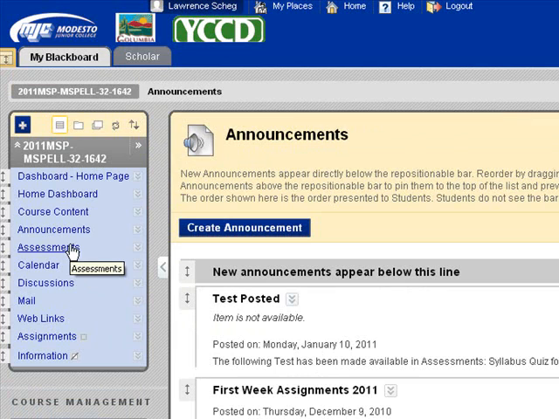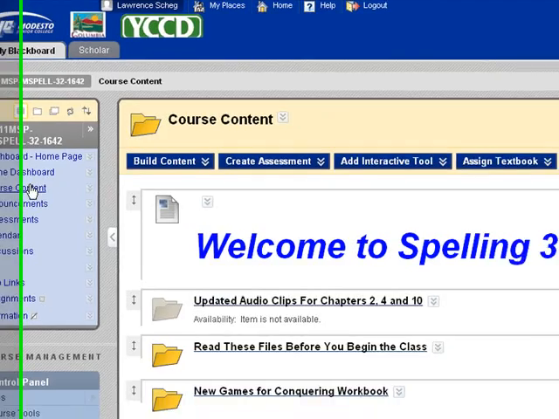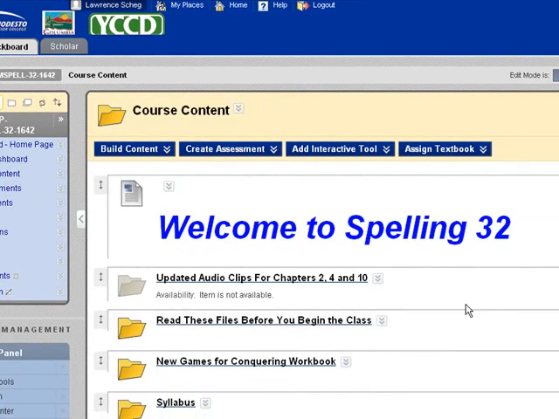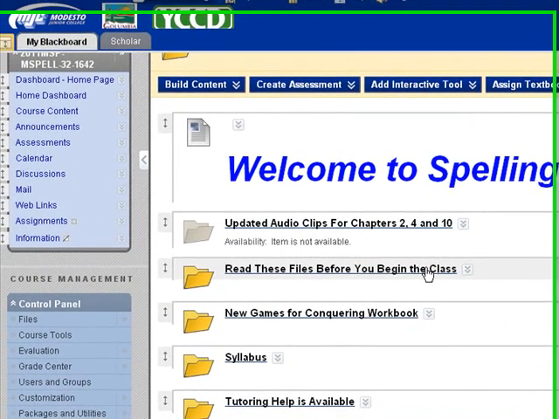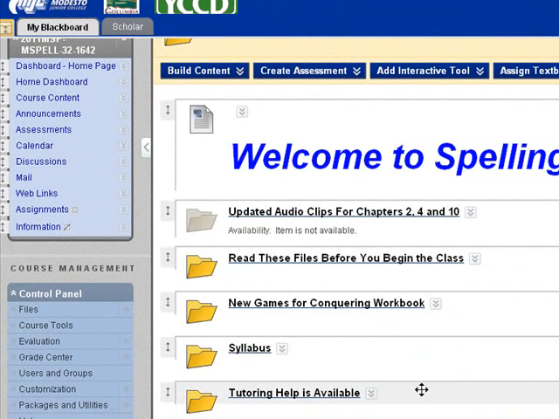Now, the next place you might want to check out would be the course content button, and that will get you into the syllabus. Usually I try to upload a new syllabus every semester. Files that you might want to read before you begin the class, especially if you're taking an online class like Spelling 32. You definitely want to click on this link, go in and read those files. Tutoring help is available, and I usually every semester will upload the new information on tutoring help.